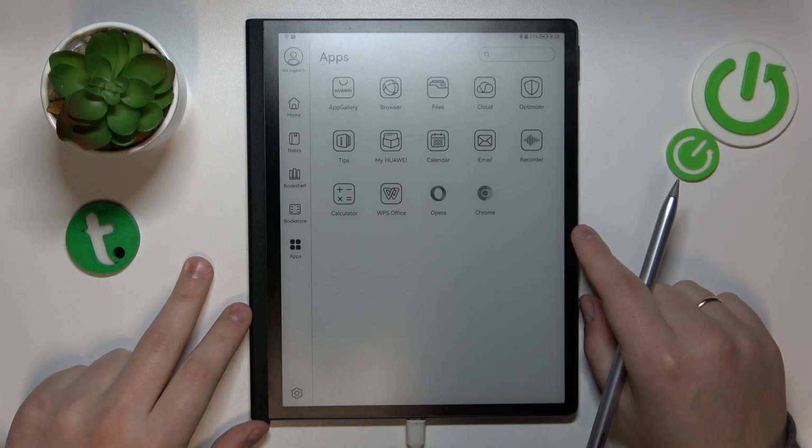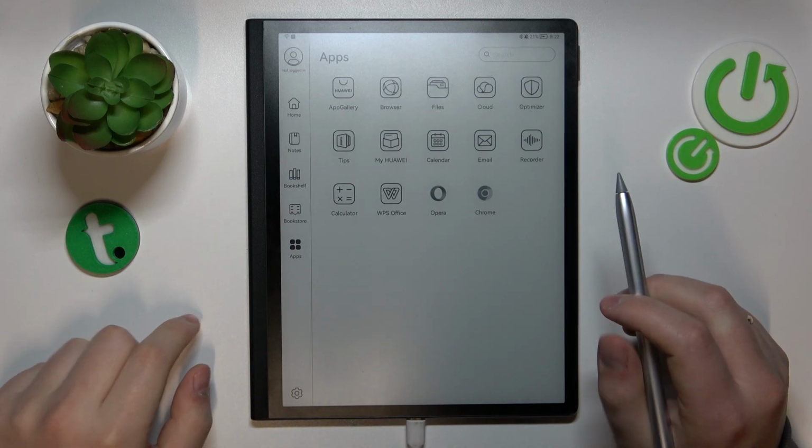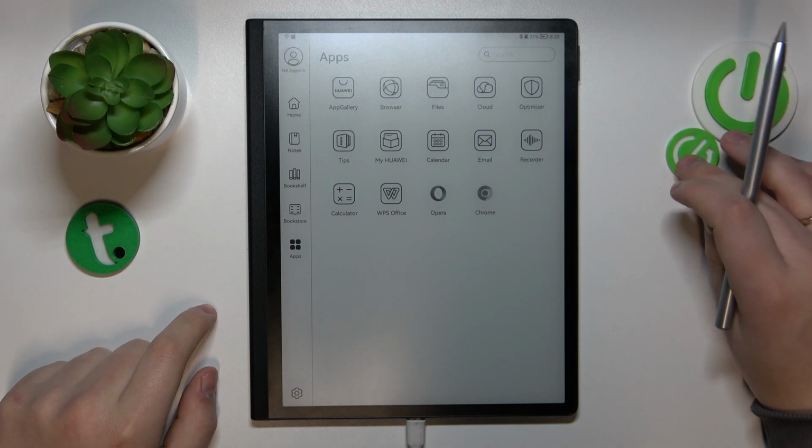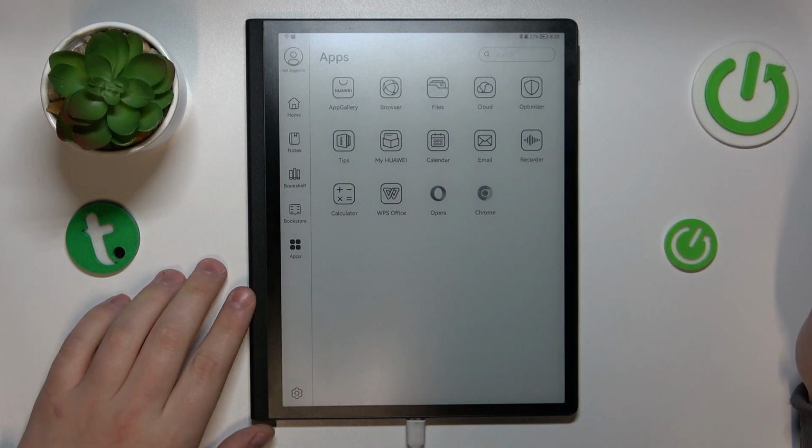This is a HUAWEI MatePad Paper, and today I'm going to demonstrate that you can set the screen timeout value to never on this device.